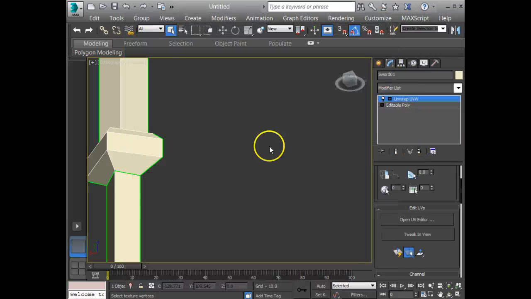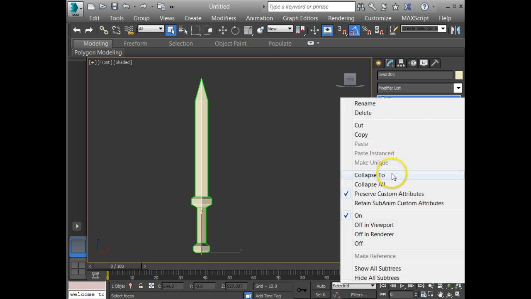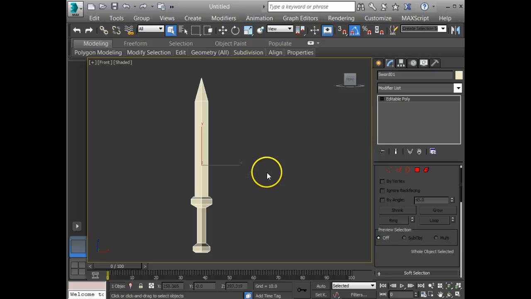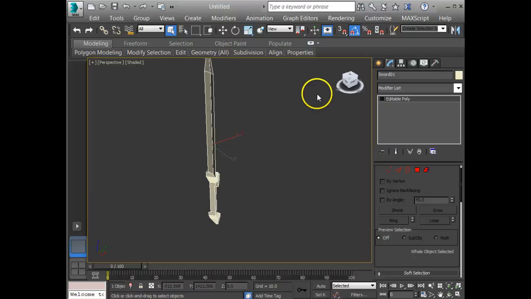We can close this out. And then the other trick is, so we don't lose anything with stacking more things on here, I'm going to go ahead and bake these UVs in so it kind of saves them currently. So we'll right click, collapse to. It says if you collapse, you'll be losing some of the parameters here. That's fine. We hit yes. And it went ahead and baked those in. So now we're good to go.